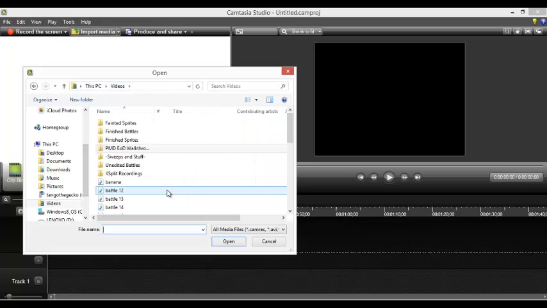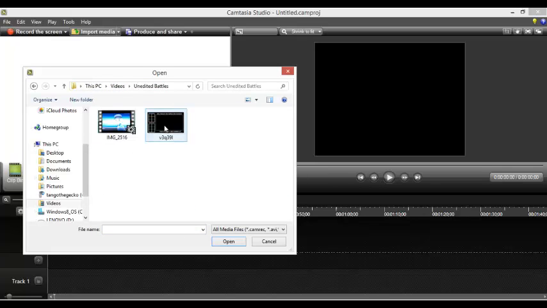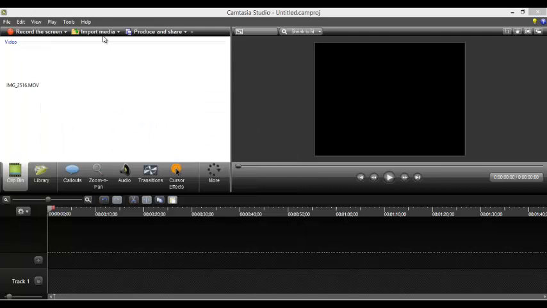So first you want to get your stuff onto this, and I like to keep things pretty organized. First you go to import media, and then you go into the folder that has your stuff. I call it unedited battles. This is where I carry the battle that I'm about to edit, as well as where I hold my background. So we're going to import your video as well as your background.